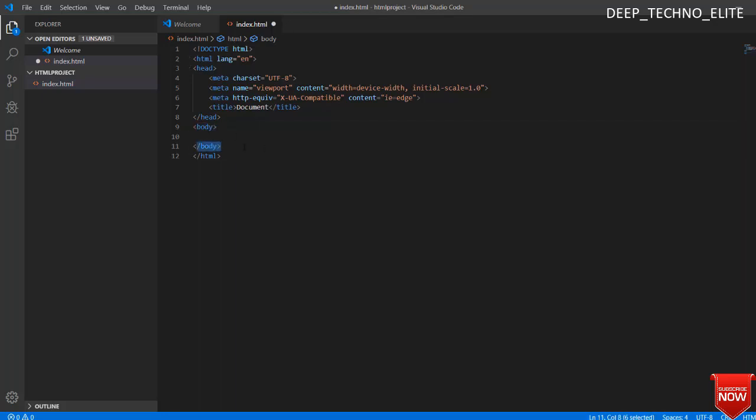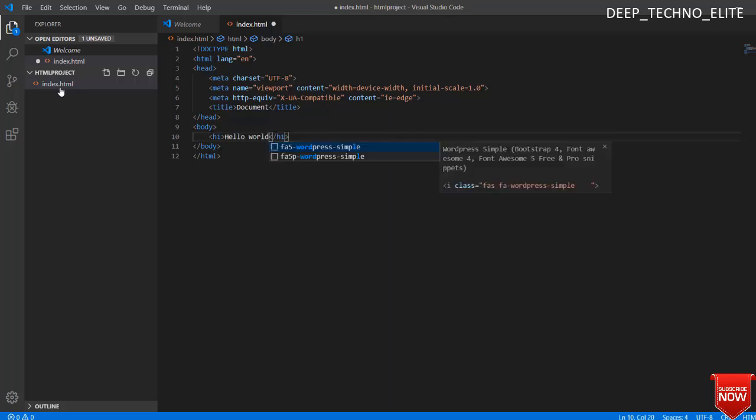Let's create our first element. I would like to have a heading 1. Here I am going to say hello world. Notice this one. This means that we haven't saved the file. To save the file, press Ctrl S or go to the file and select save.